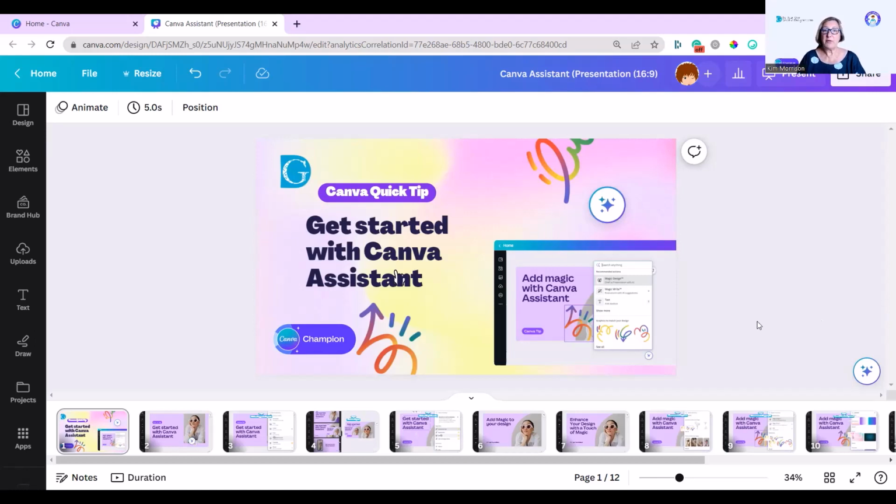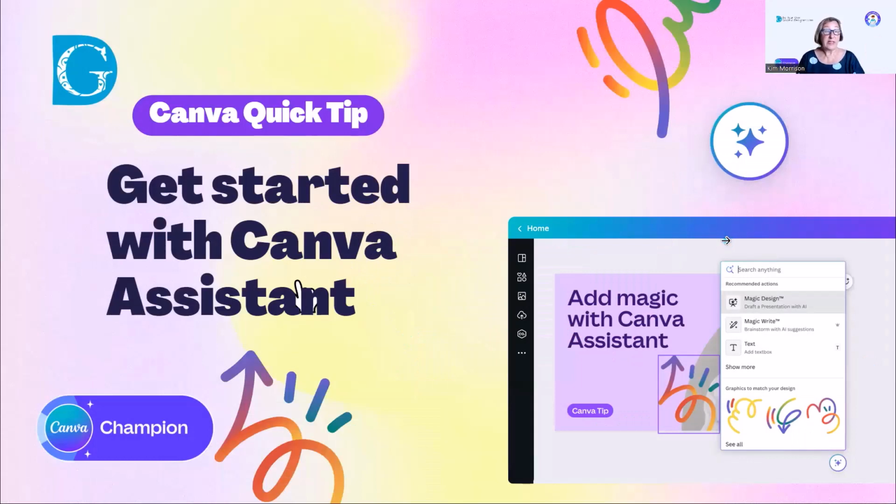But before I do, this little symbol is the Canva Assistant, and you can see it down here at the bottom of my screen. Let me present to show you how fantastic the Canva Assistant is. Well, we just need to get started. And here we are. Canva Assistant is this symbol here. So just look for that and you'll find your assistant and the help you need to give you new elements and ideas for your designs.